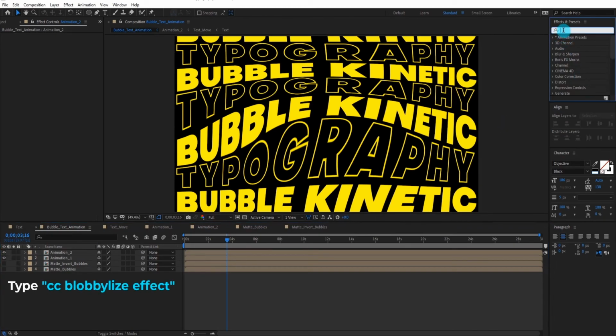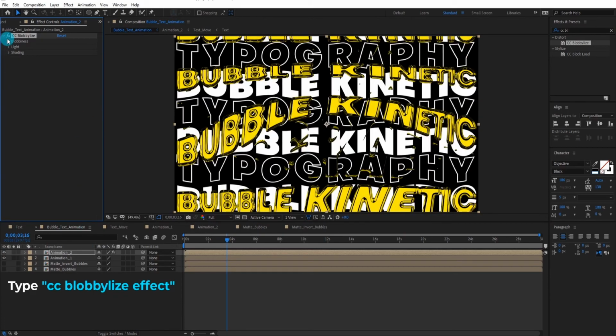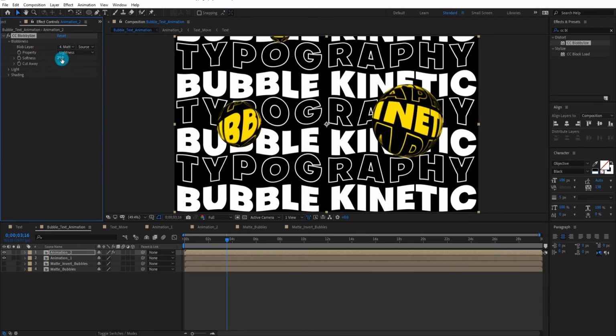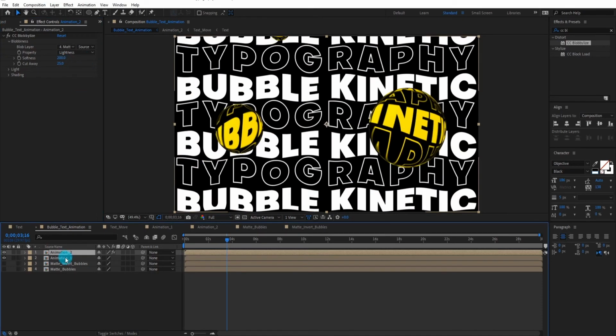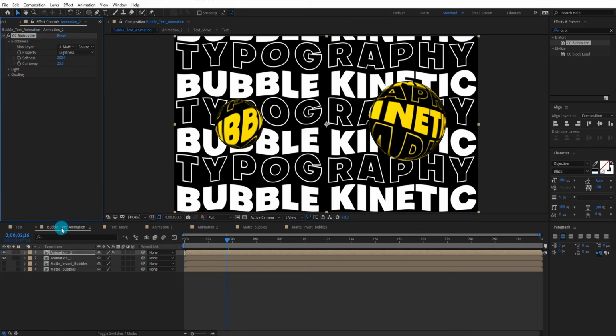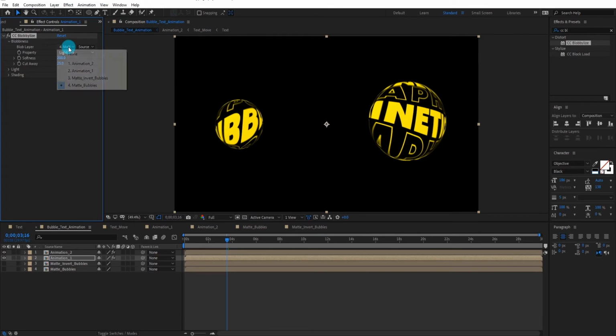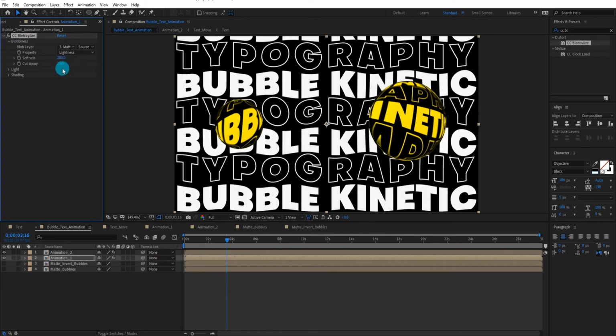Now we add CC Glass effect on animation 2. Change blob layer to matte layer. Change softness to 200. Copy the effect by Ctrl+C and paste it to animation 1 by Ctrl+V. Change blob layer to matte invert layer, and change cutaway to 40.